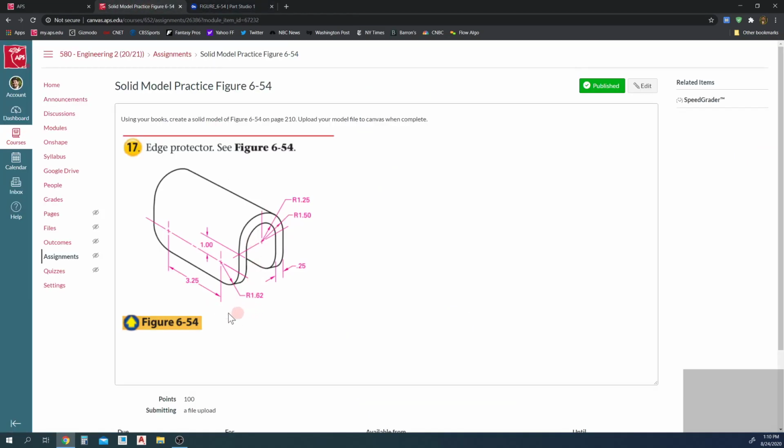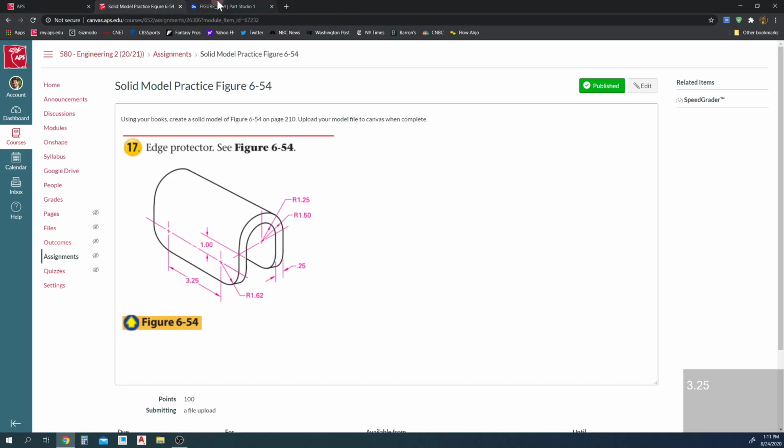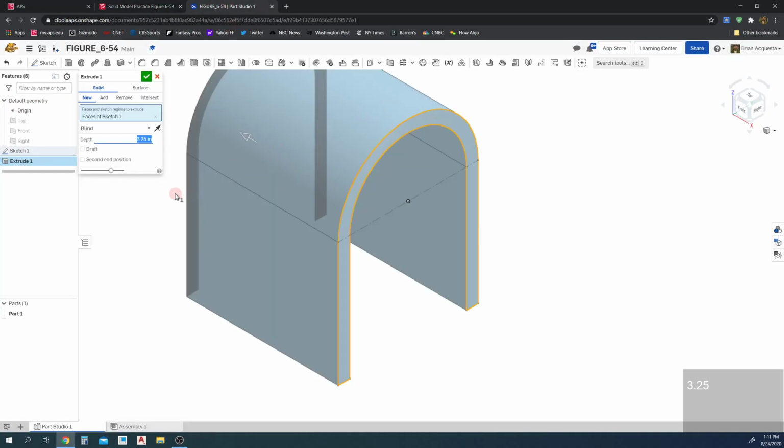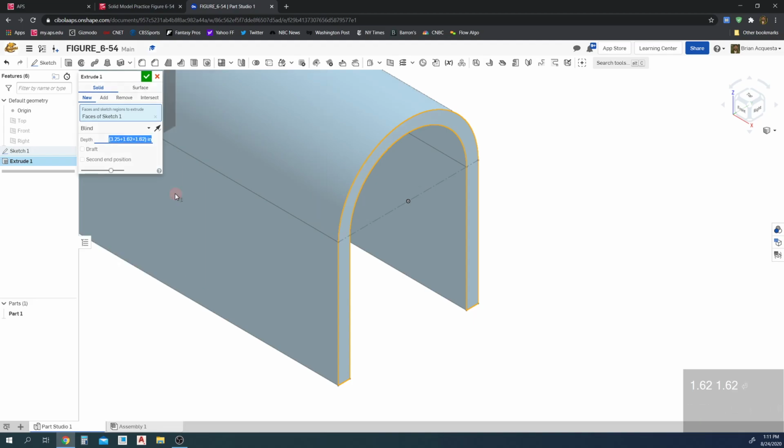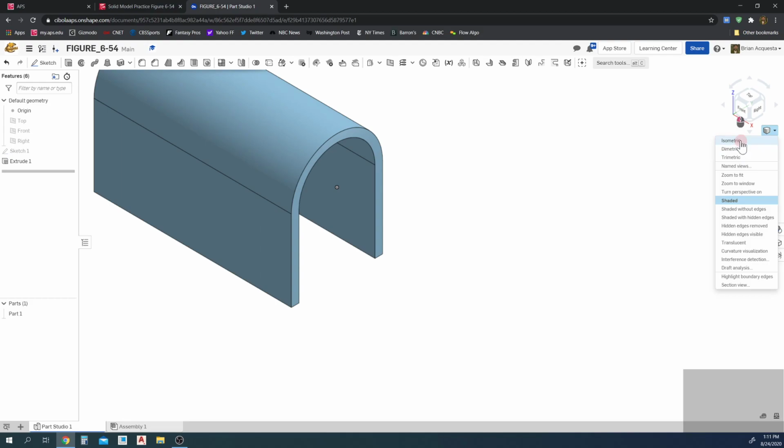The entire distance is 3.125 plus the radius times 2. So what we're going to do here is I'm just going to do 3.25, right? Yep, so 3.25 plus 1.62 plus 1.62. Just typing it all out in that calculator, and then it's going to add it all the way up. And then check. There we go. I'll bring this to isometric again so you can see.